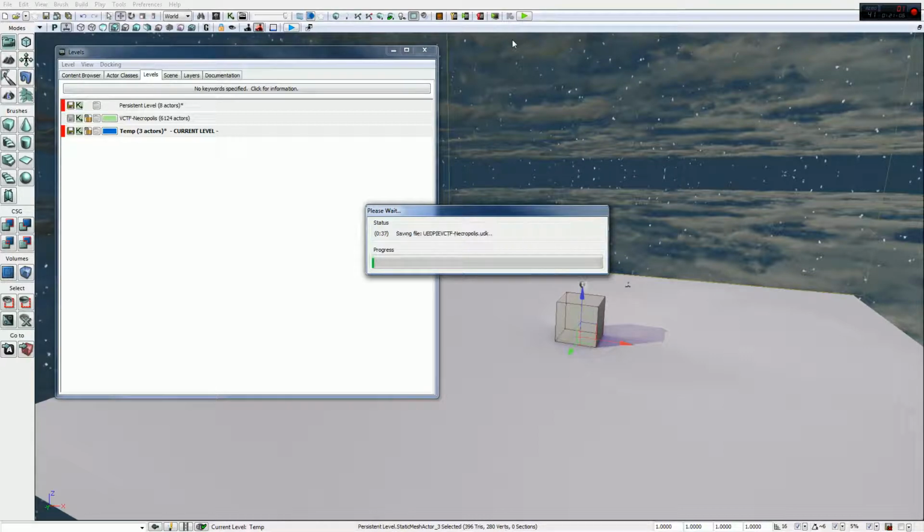But we can use triggers and stuff because we set it to be Kismet based. Now again, you could use always loaded levels or the distance loading methods too. But again, Kismet is the best method. This is taking forever.